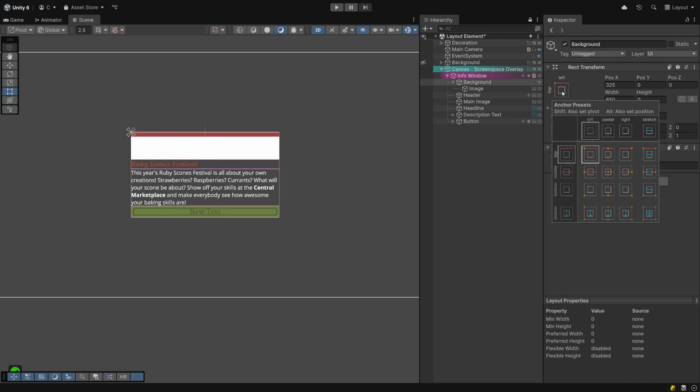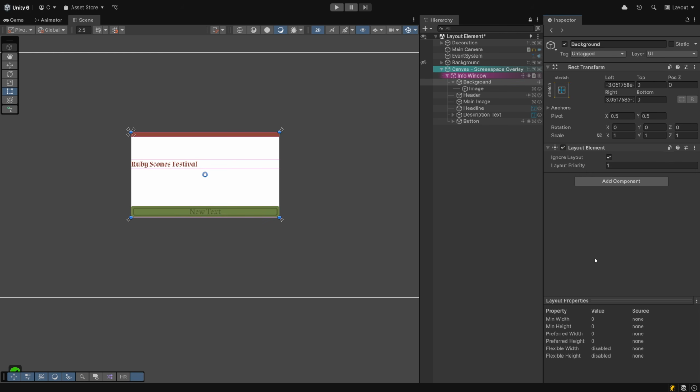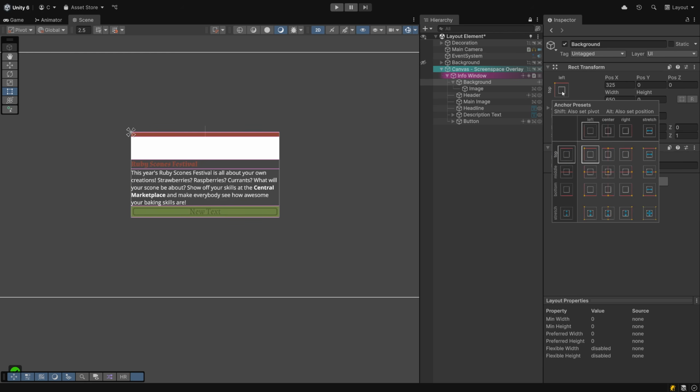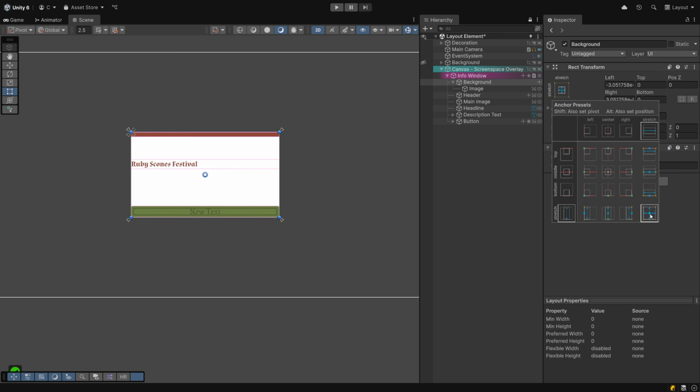Just like with the child image object, we want our background to fill all the space of the parent object, which is our info window itself. Alt-Shift-Click on the anchoring menu, pick the down right one once again. Yay, we have a background!